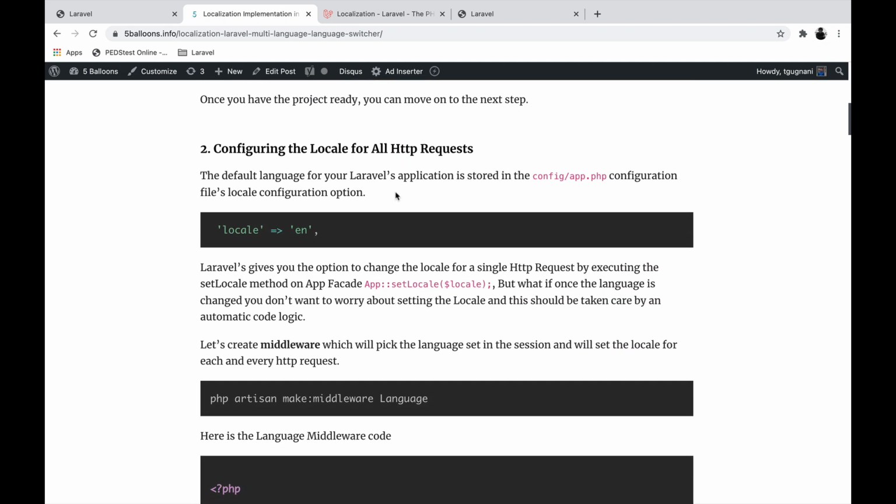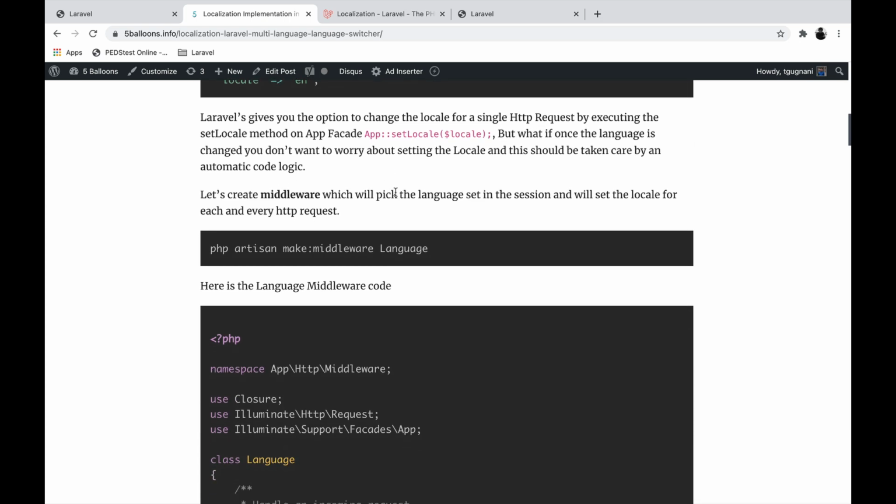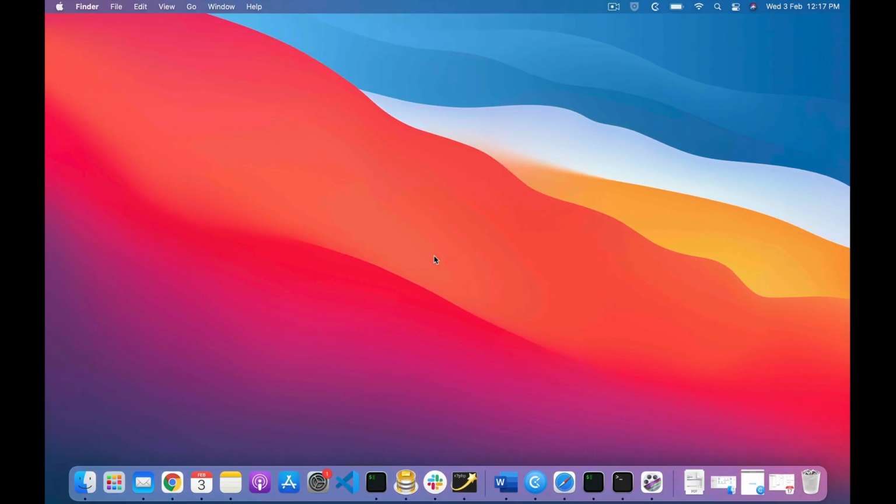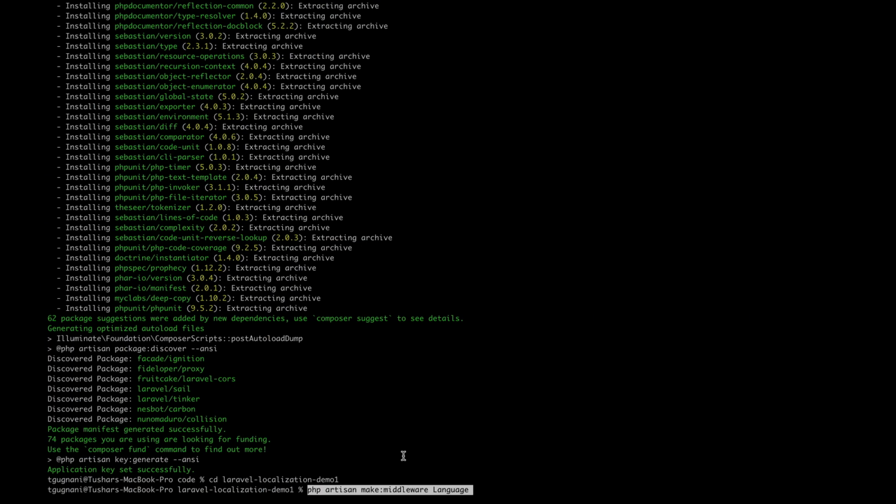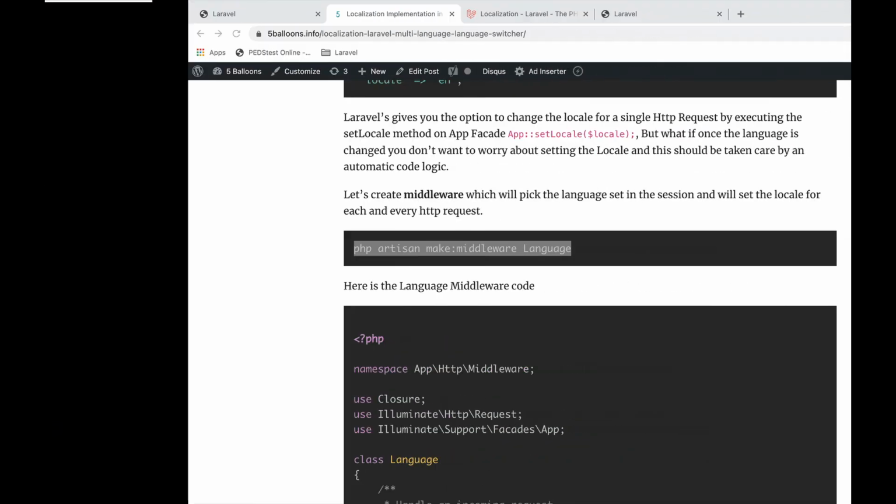The next step is to create the middleware so that the locale is permanent for all the HTTP requests. Once you change the locale, it should be permanent for all the HTTP requests until you change it again. So for that we will utilize the middleware feature of Laravel. We will create a new middleware, and we will name it language.